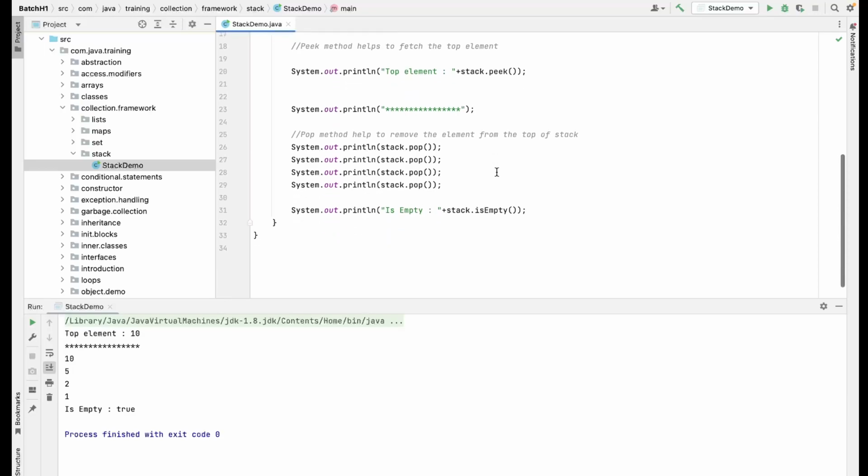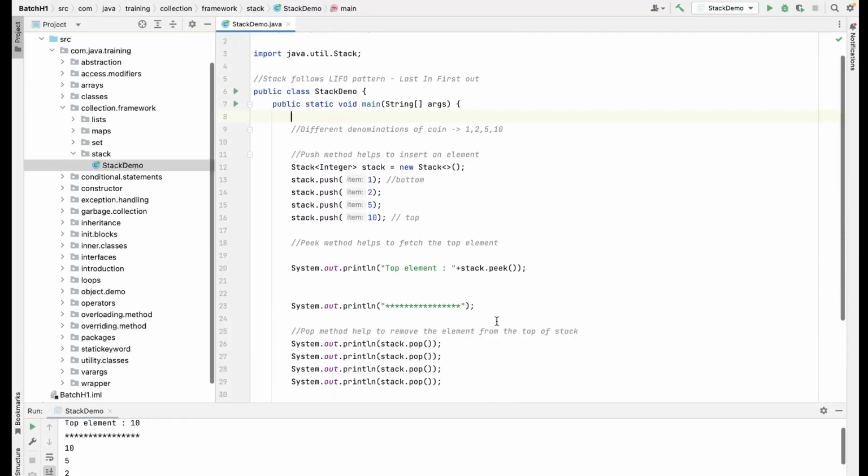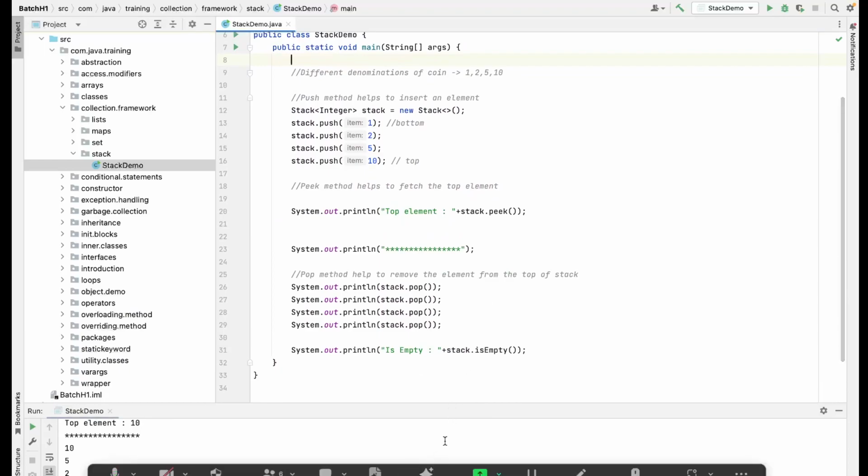Anyone has any questions? This is a very easy example. Stack is a simple data structure. Are you able to understand? If you have any questions, let me know.